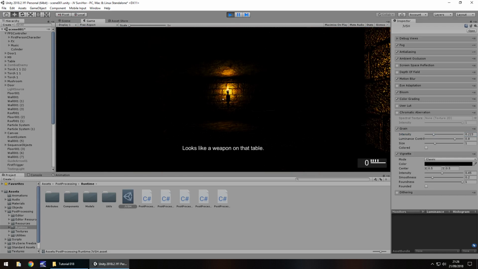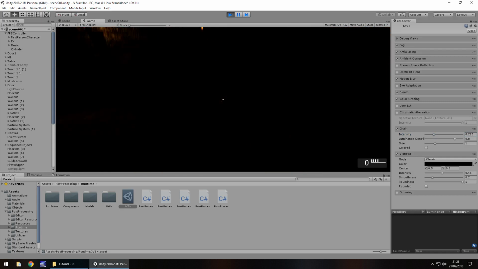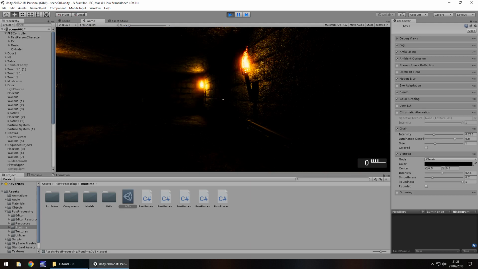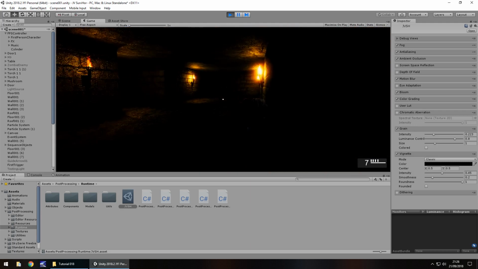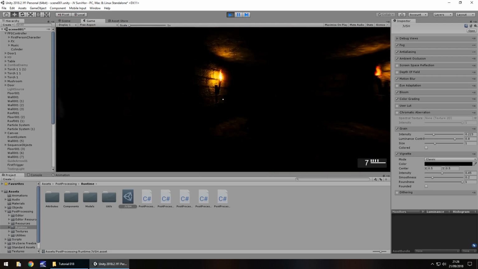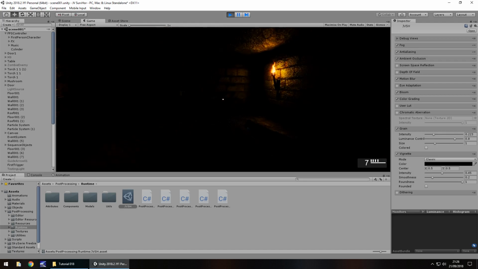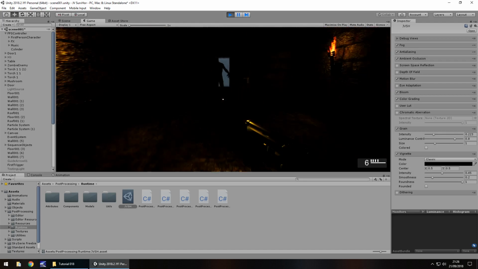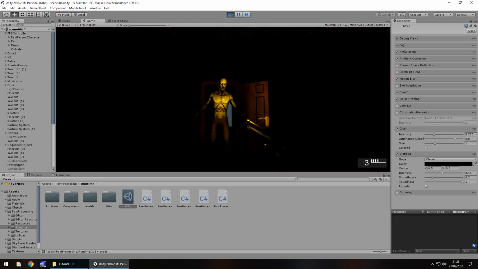So you can see already how much different this game now looks. We can see that there's not particularly a problem as such, but the lighting can be a little bit bad.